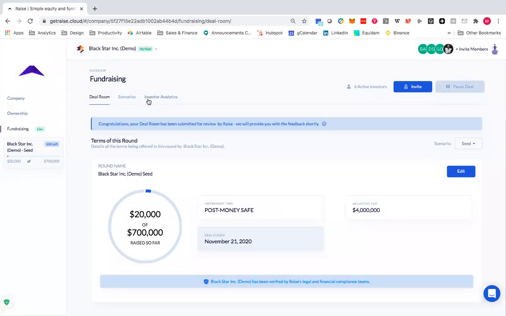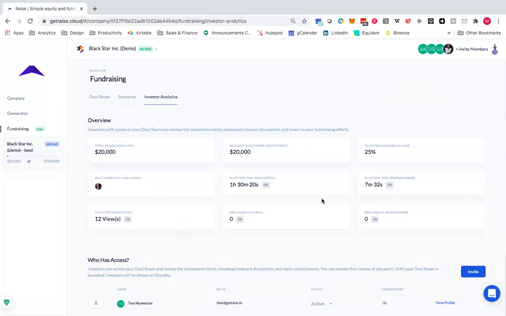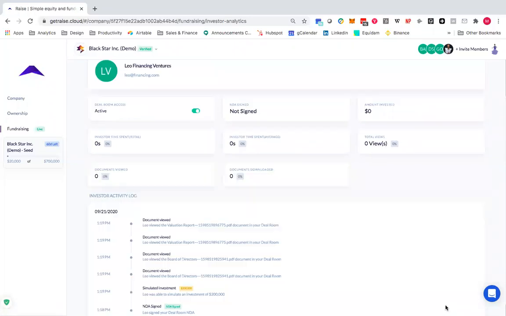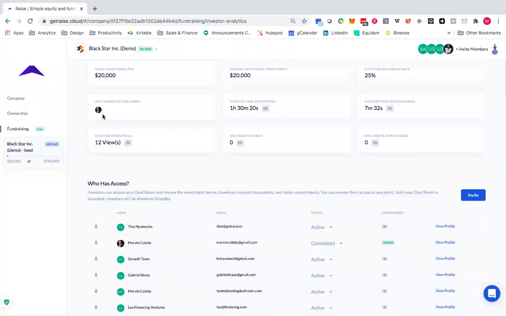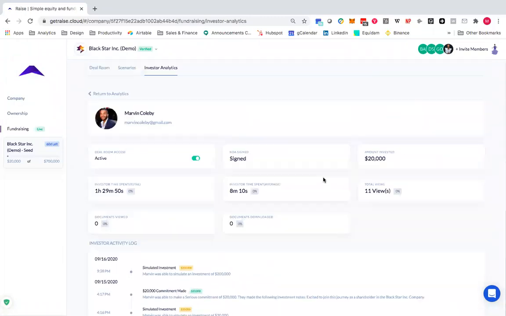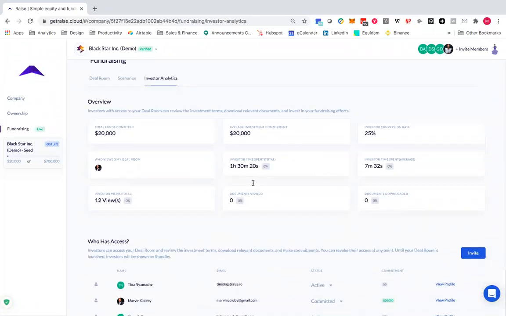And what's cool and interesting is a much requested feature: investor analytics. So now you can track what your investors are doing in your deal room. So in this case, I would have invited, let's say, this person down here, Leo Financing, or someone else who's actually accessed the deal room. Let's see. So this person has access to the deal room.